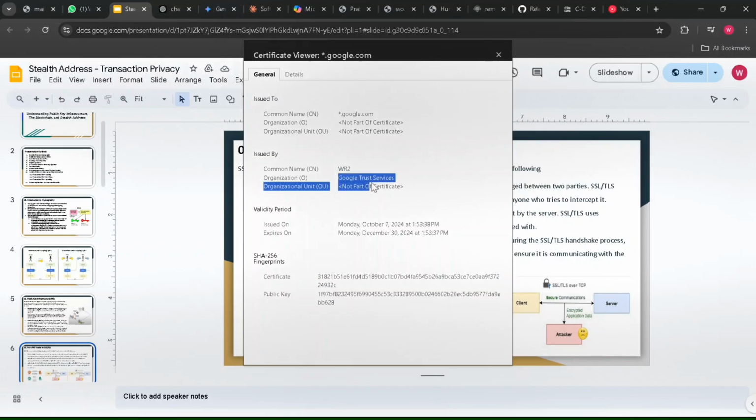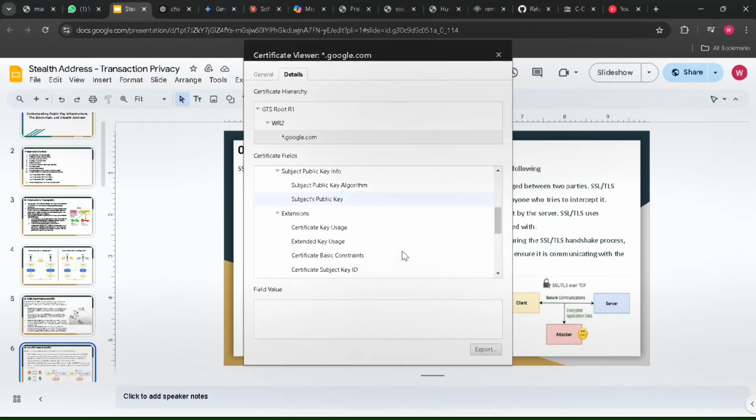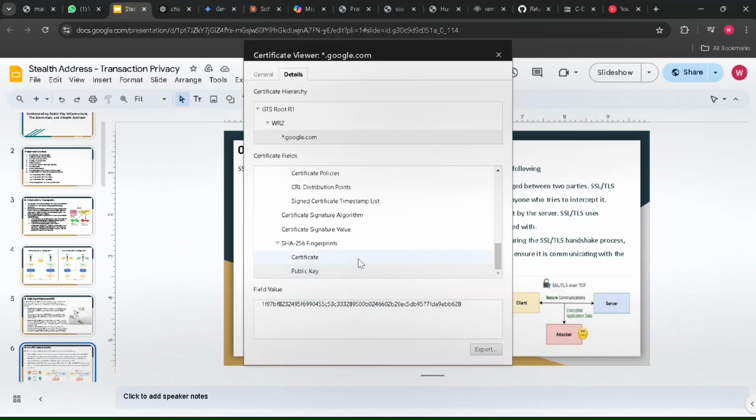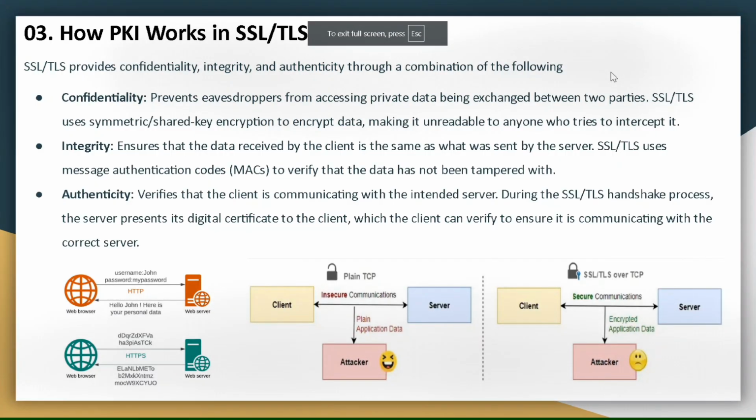The organization is Google Trust Services. You can see when it was issued and when it expires. It uses SHA-256 hash algorithm encryption. We can see further details like validity and extensions. So this is the certificate which the browser verifies, and only then proceeds with navigation. So that is the SSL certificate.